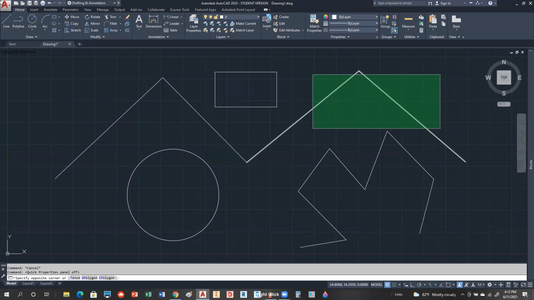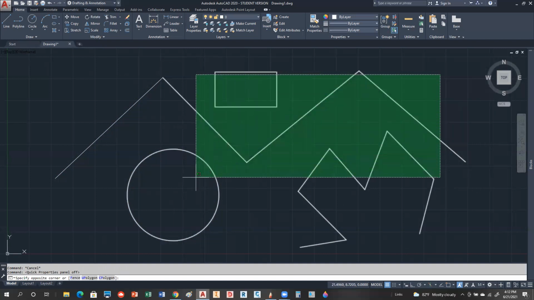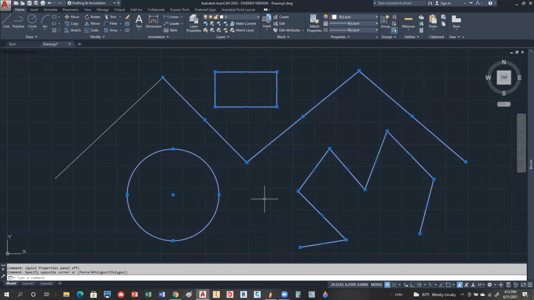So notice as I drag through it, the objects start getting a little bit highlighted. And notice by just coming over here and left clicking, it selected everything that window crossed through. So it can be dangerous because you can select things that you're not paying attention to, and that can be a downside. Okay? So that's called a crossing. And this process is called implied windowing.